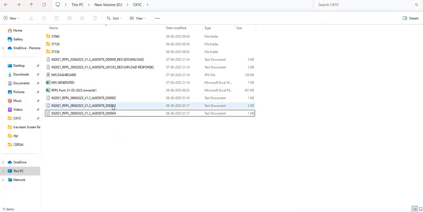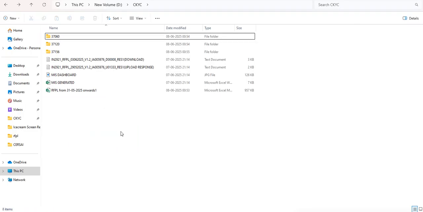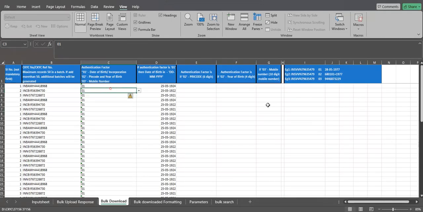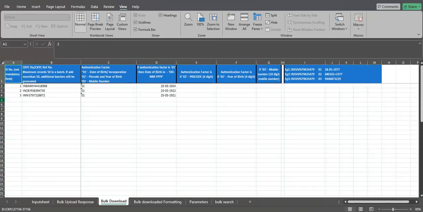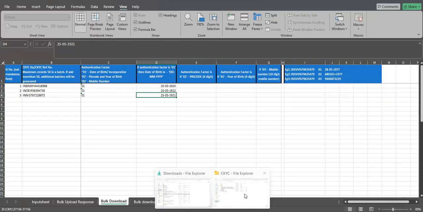You upload all 20 and authorize them 50-50 every day. That way you can do it. Otherwise, you send a mail to helpdesk@ckycindia.in to increase your download limit. This way you can give the bulk download. Once you upload this file, you will get a bulk download response file. That should be a zip file, like whatever we have uploaded.